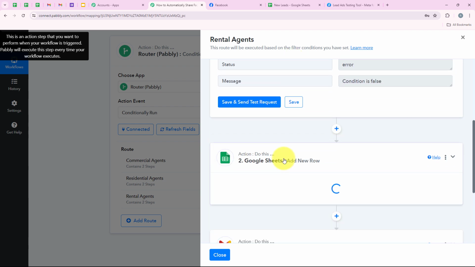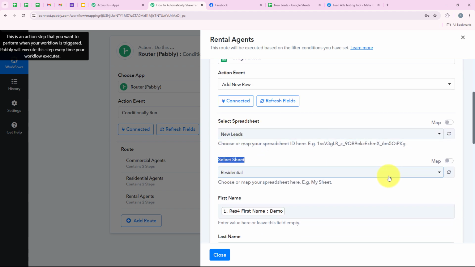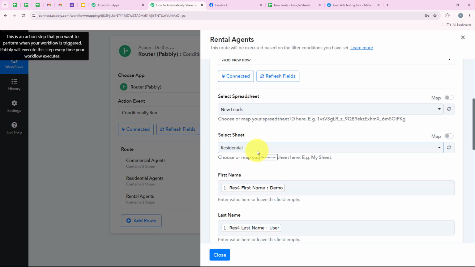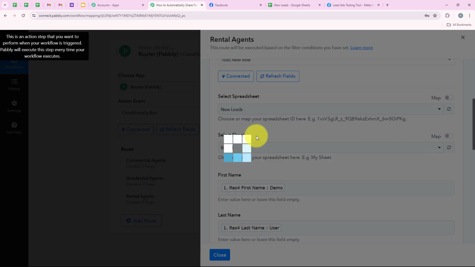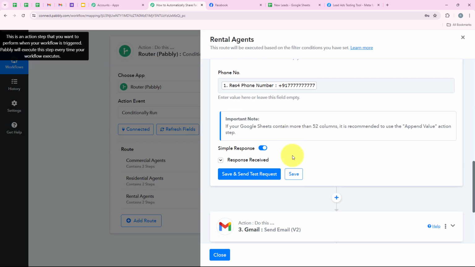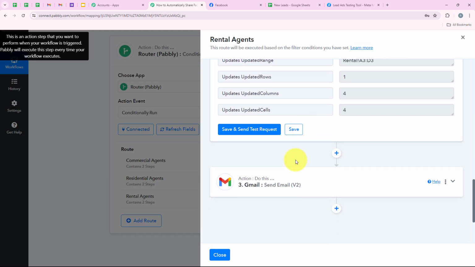We are going to do same for the Google Sheets also. So in this step, we are just going to replace the sheet. Over here we are going to select it as rental. So I'm going to refresh the field right over here, and we are going to select rental right over here. And now after selecting this, we are going to move on forward. Rest of the details will remain same, and we are going to click on save and send test request. Again, we are going to do same for the Gmail also.